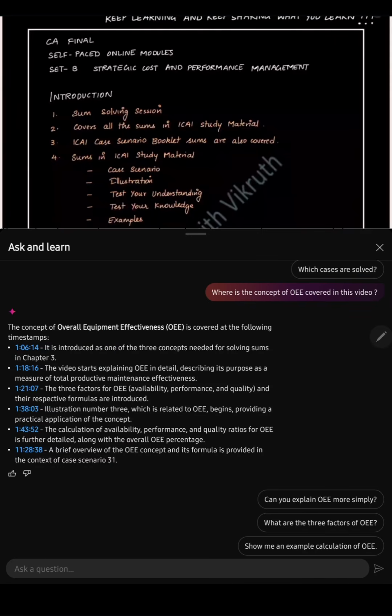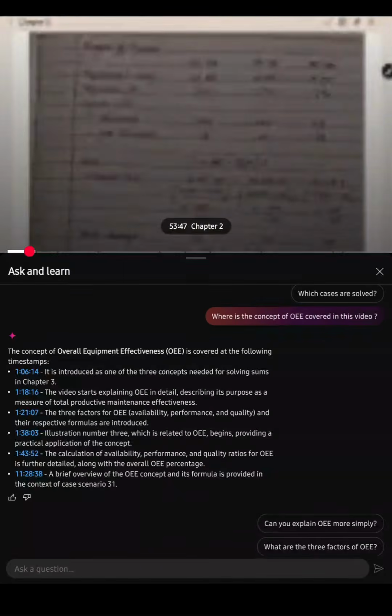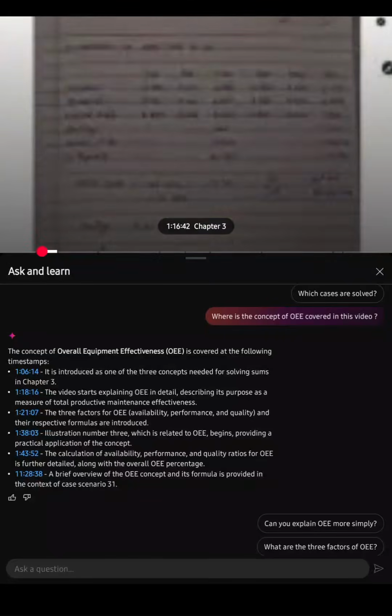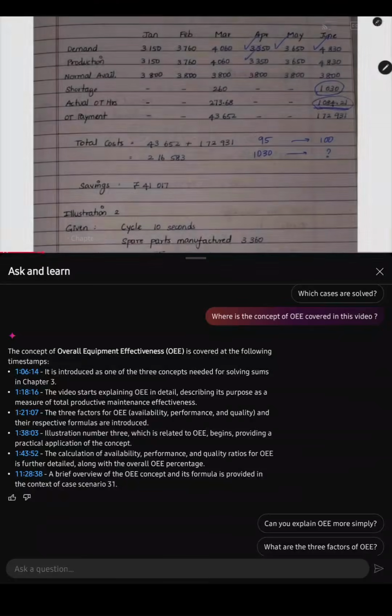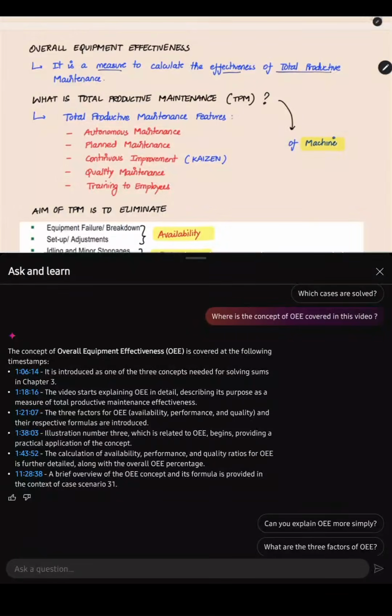When you directly click on this timestamp, sometimes it will work or sometimes it will not work. So directly you can use this scroll bar to go to exactly 1 hour 18 minutes using this bar. When you go to 1 hour 18 minutes, you are finding that the concept of overall equipment effectiveness is being covered. So this is the usage of this tool. You can quickly go to a particular concept, and then you can watch from there for 5 or 10 minutes to complete that concept.